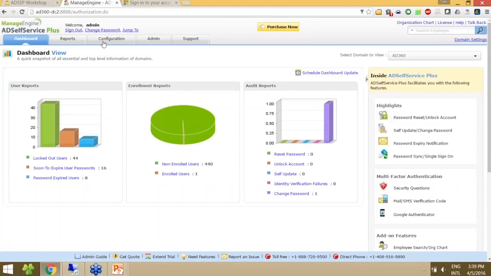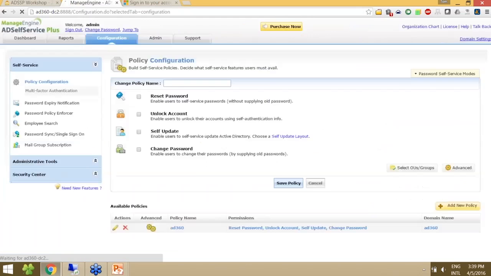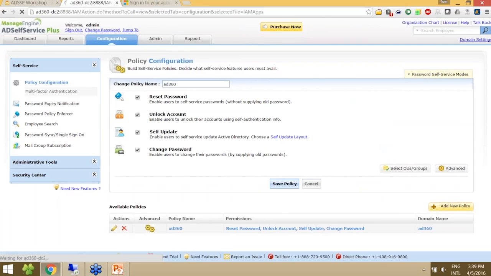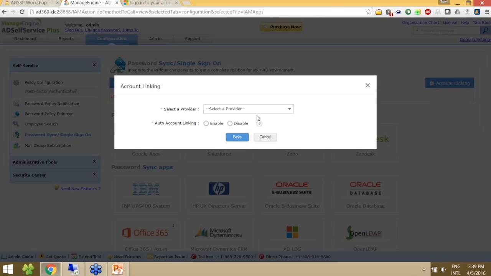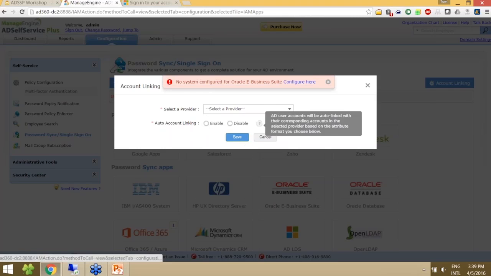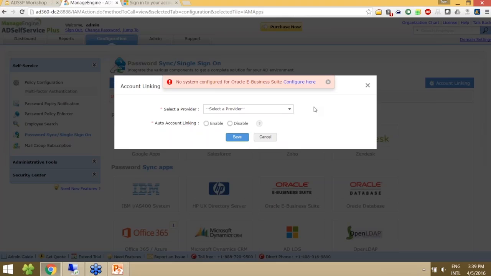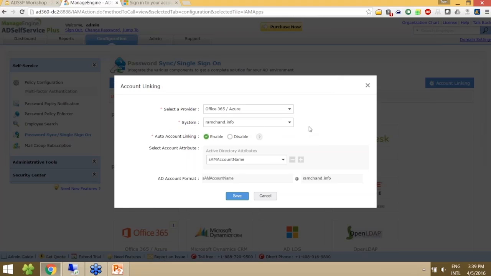So we go to the admin side, Configuration, and in Password Sync, on the right-hand side we have Account Linking. On clicking this, we'll get a pop-up which shows all the providers. Please note that if you click any provider which hasn't been configured, we will face an error message saying no system has been configured. Since I had already configured Office 365, let me click that. Once you click that, all the configuration details will be shown. By default, auto account linking is always enabled.